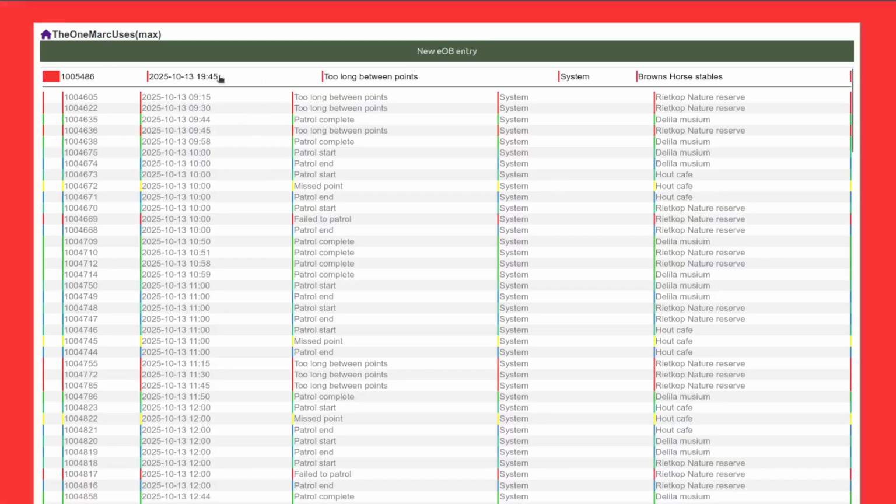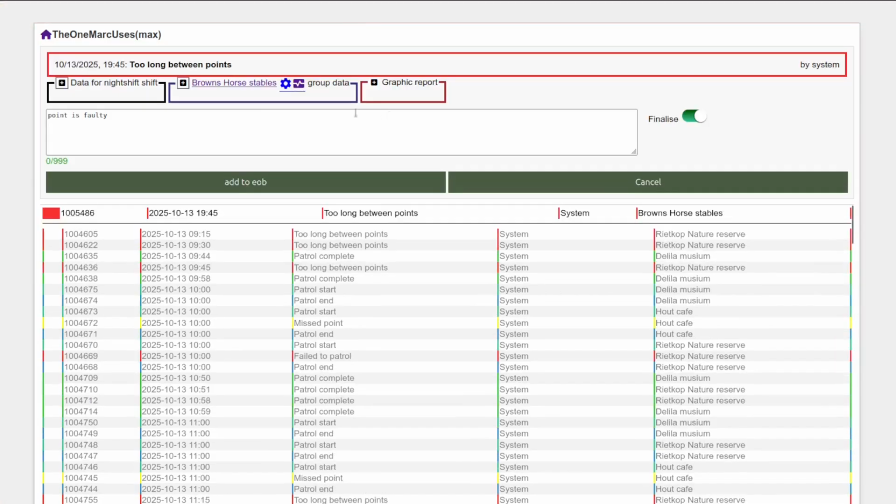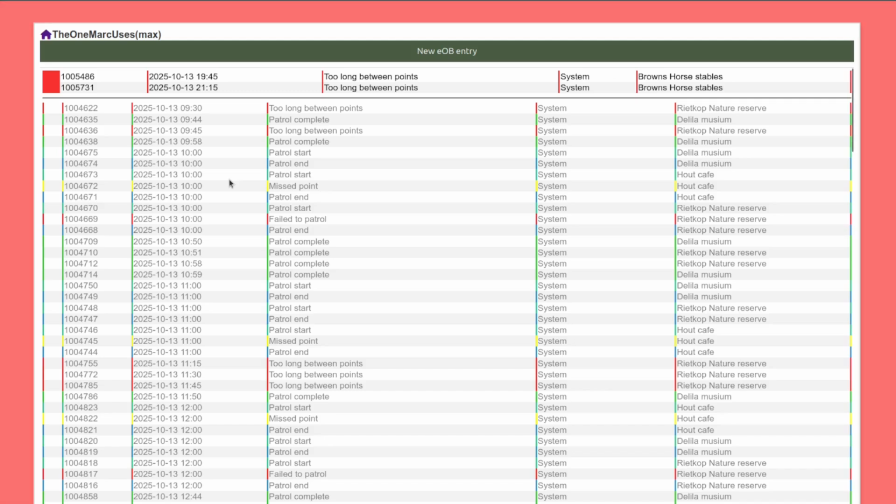Let's address a different one. This one's too long between points. I'm going to write in here, contacted a supervisor, they will check. Let's say, for example, I could not contact the guard directly. We contact the supervisor, and they're going to go and check. So we don't want to finalize it. We're adding to the eOB. Now you'll see it stayed there.